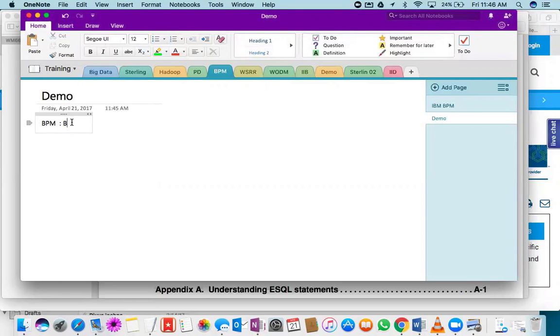Okay. So BPM stands for Business Process Manager. And this product, as the name says, is used for the automation of any sort of business process. As we know, a business process is more like a workflow. So any type of workflow, if we want to automate, we can use this tool.